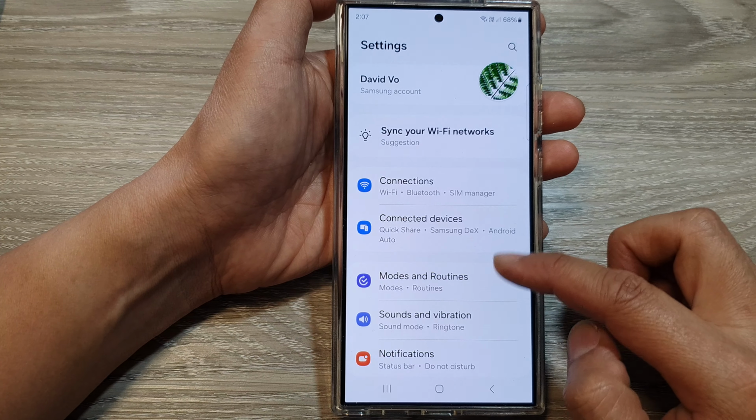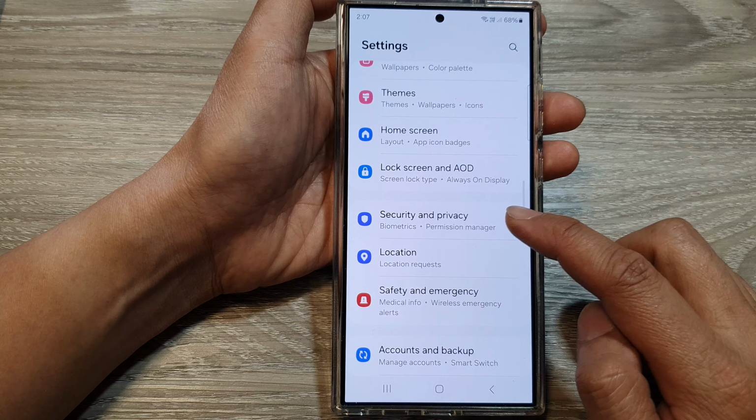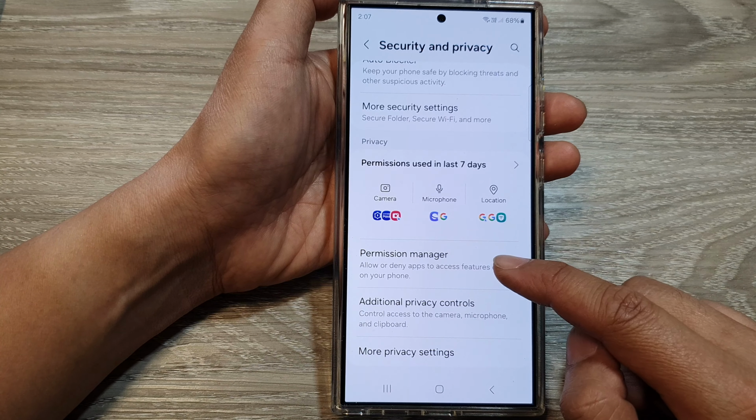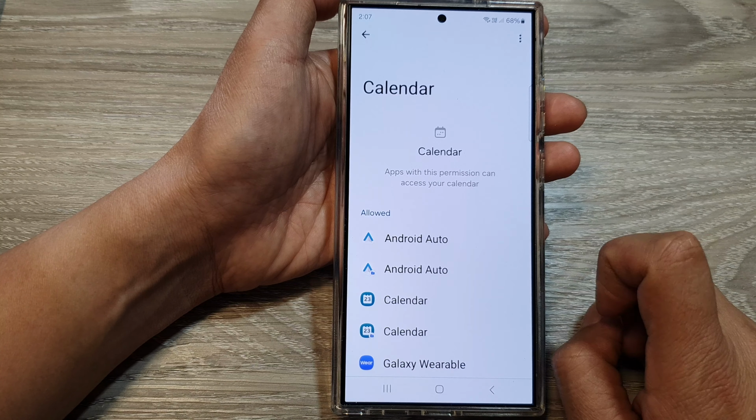Next, in settings, we scroll down and then tap on security and privacy. Now scroll down and then tap on permission manager. In here, tap on calendar.